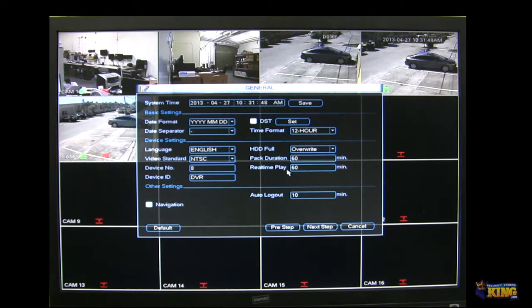Real-time playback is a new feature of the DVR that lets you play back up to 60 minutes right away, on the spot. So if you're watching live footage or live view on your cameras, on your DVR, you can just simply click a little menu that will pop up here on the top of the camera, and it will play back 60 minutes based on the current time.